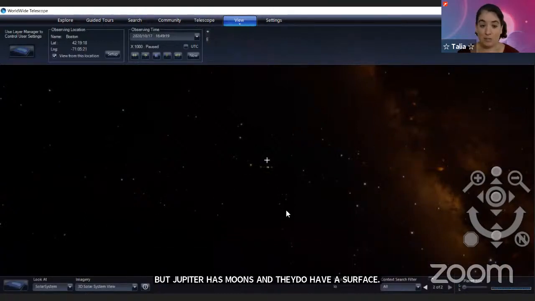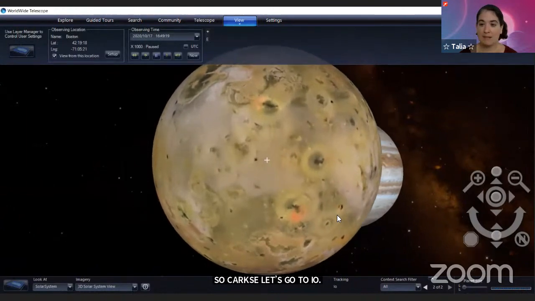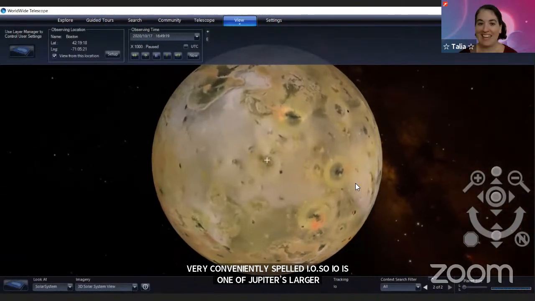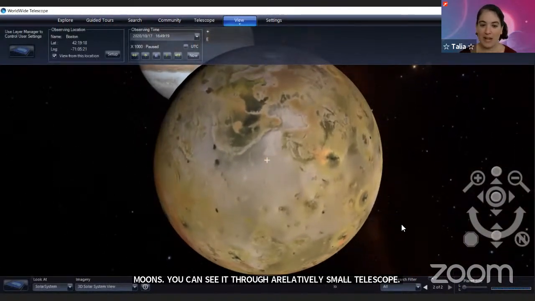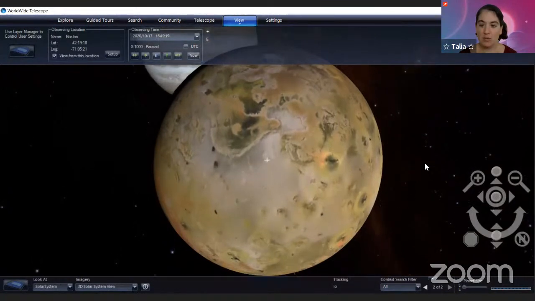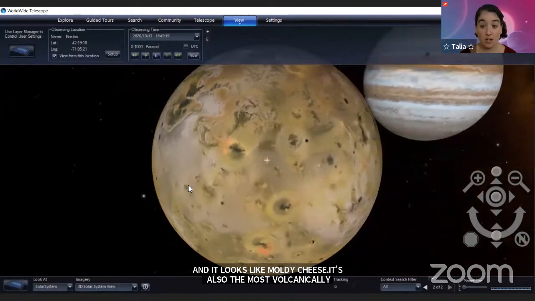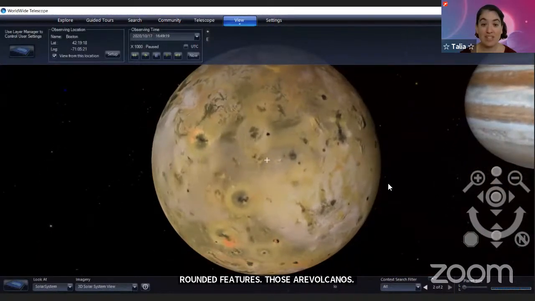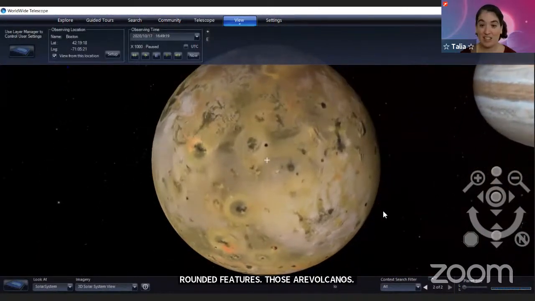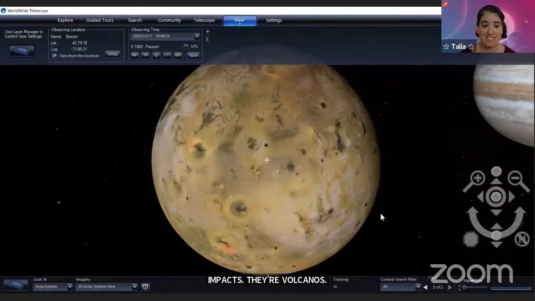So Io is one of Jupiter's larger moons. You can see it through a relatively small telescope, and it looks like moldy cheese. It's also the most volcanically active place in the entire solar system. So again, you can see sort of rounded features. Those are volcanoes. Io is covered in volcanoes. So any rounded features that you see on Io, they're not craters created from impacts. They're volcanoes, because Io has one of the youngest surfaces in the solar system because it constantly has volcanoes going off to create new surface.